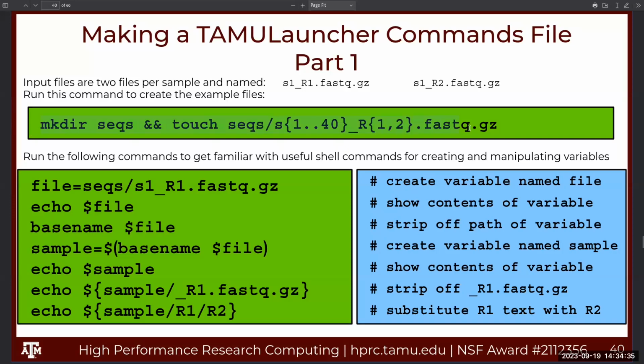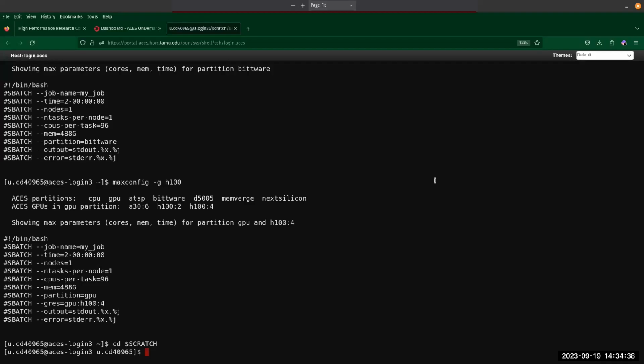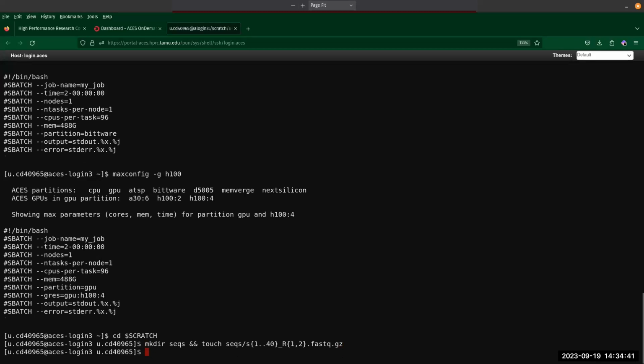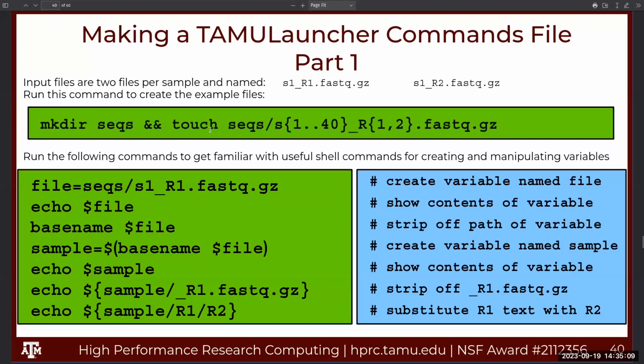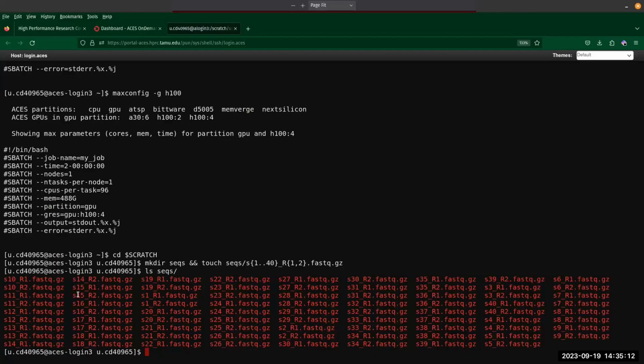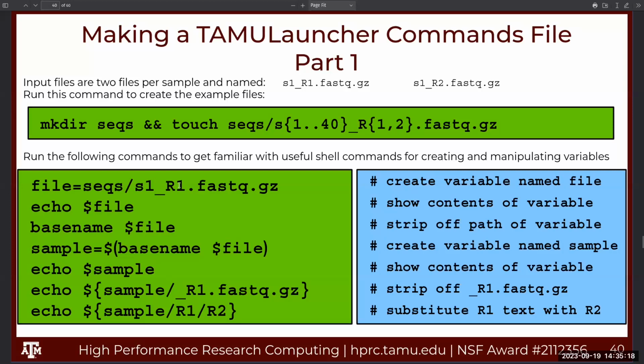You can run this if you can copy and paste. I created a directory called seeks, and in each of those directories, I created an empty file to represent if I were to have sequence data. And this creates a sample name. It's just an example that we use for this tutorial. Once you've run this command, you can see I've got all my input files.